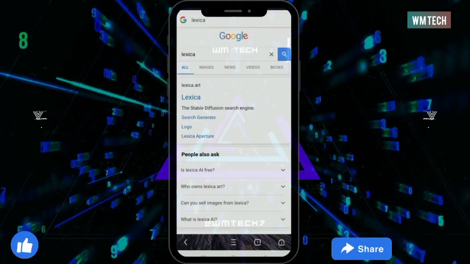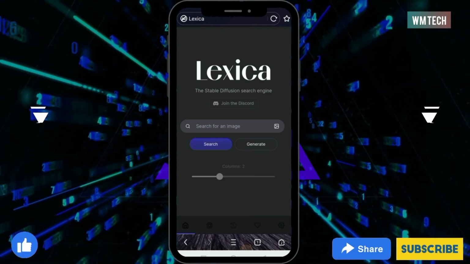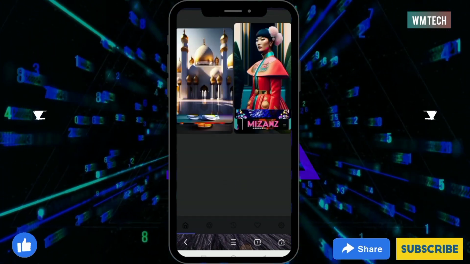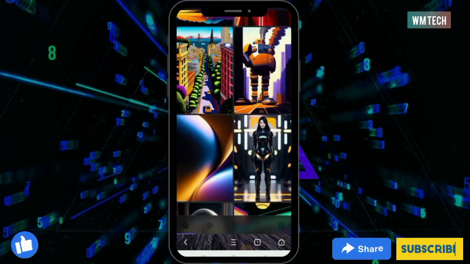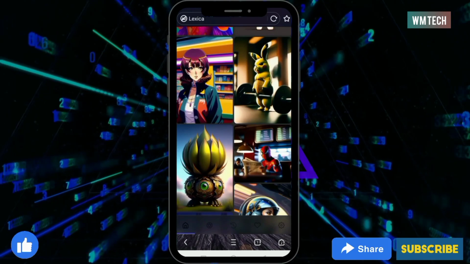In Chapter 1, we'll be using Lexica to help us come up with some ideas for our video. Lexica is a powerful brainstorming tool that can help you generate unique and creative concepts for your video's images, and download any image.